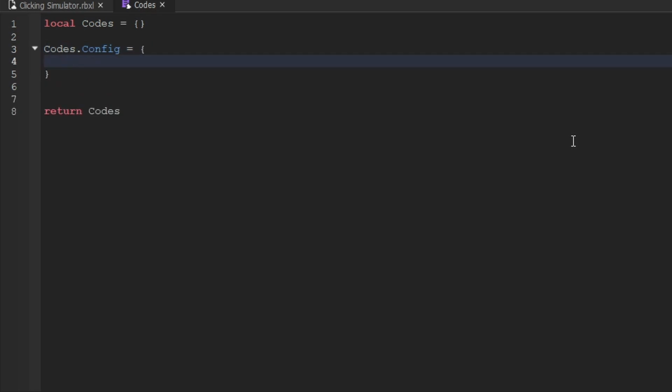Now for the keys of this table, we're going to be using strings, which will be the actual code that the player can redeem. Now I'm going to make all of our keys surrounded in brackets so that we can use strings and include spaces and other things inside of that string if we want to. So our first code is going to be test, and we're going to set that equal to a blank table.